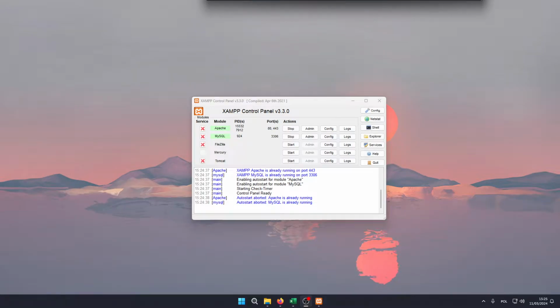Hello, in this video I'm gonna show you the easiest way to update the PHP version in XAMPP. The easiest way to do so is by using the newest or the latest portable version of XAMPP and then replacing the PHP folder. So I'm gonna show you step by step what you need to do.